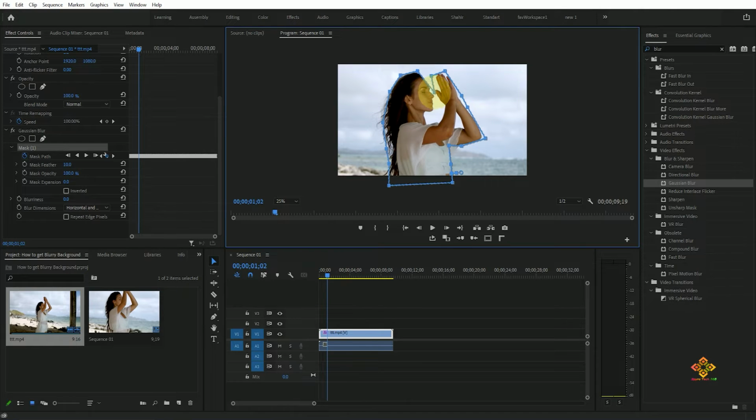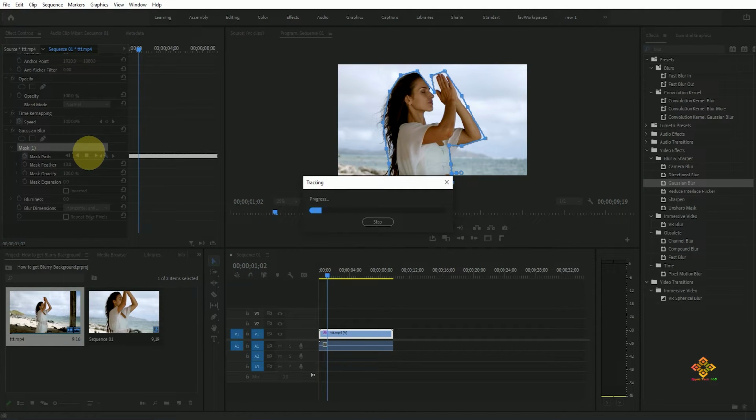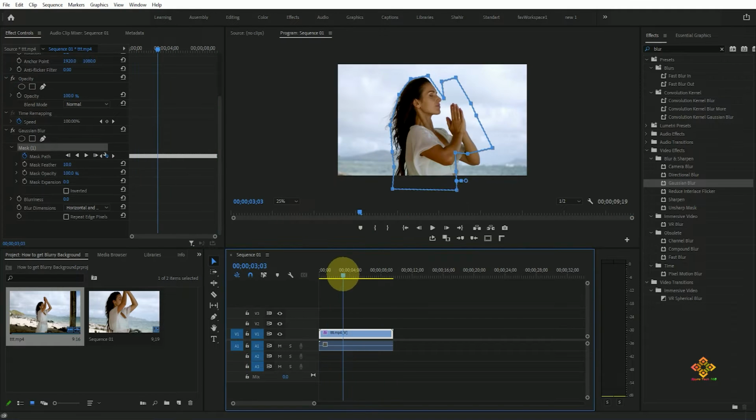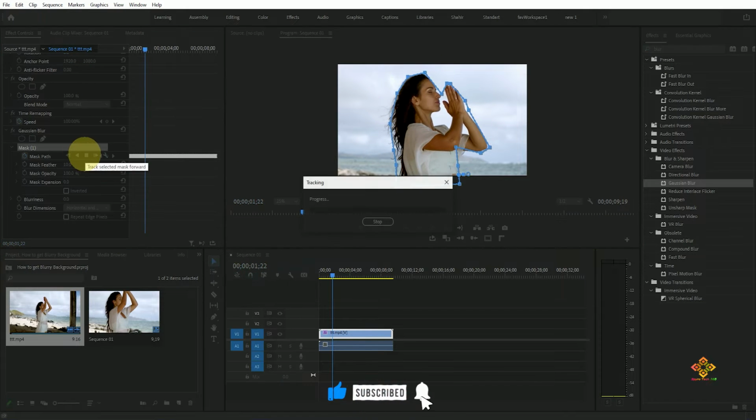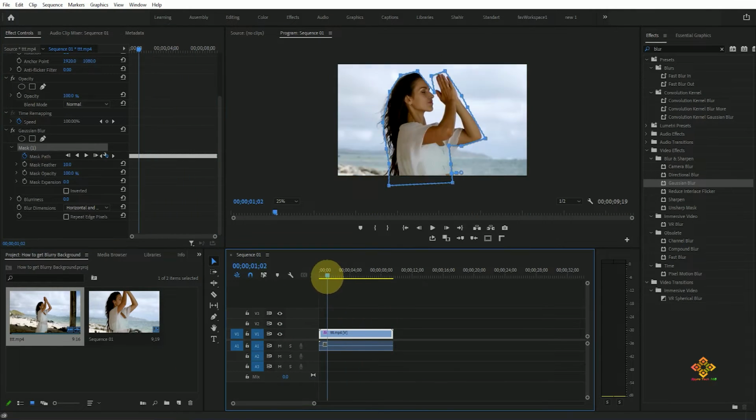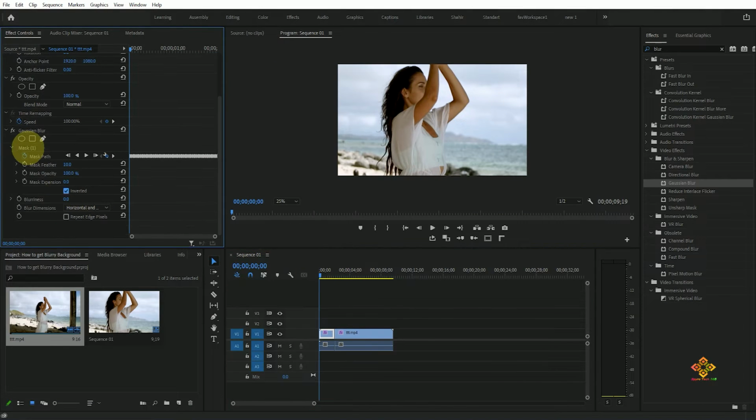For some frames, if it is not done properly, we'll modify this to select the object properly. It is a long process for moving object from the point where the masking is not done correctly. We'll correct this and click the mask forward button for making the process quickly.